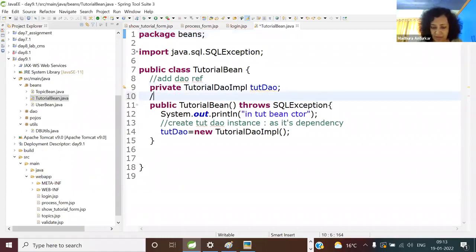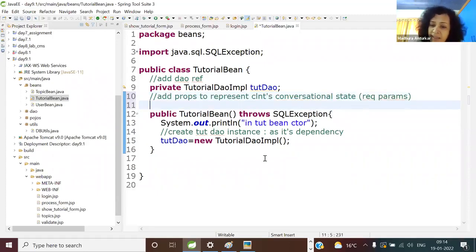So here, add a comment: add properties to represent client's state. And use the heavy words, heavy meaning to impress the interviewer. Client's conversational state, which is what? Nothing but, simply said, request parameters. So can I keep any arbitrary names, or do I have to stick to a particular name? Of course, stick to it. Otherwise, how will the matching be done?